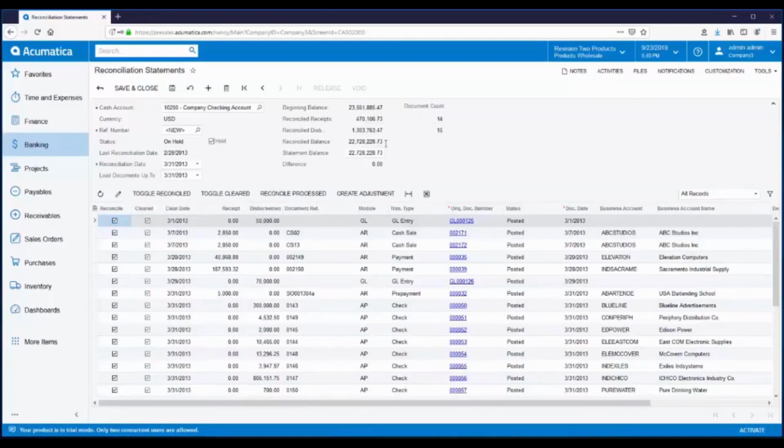Since all of my transactions were matched, the reconciled balance matches the ending balance or the statement balance, and we have a difference of 0. If there was a difference, you could stop right here and go investigate the cause of the difference. Since everything looks good here, all that's left to be done is to take our reconciliation statement off hold and release. Our bank reconciliation is complete.